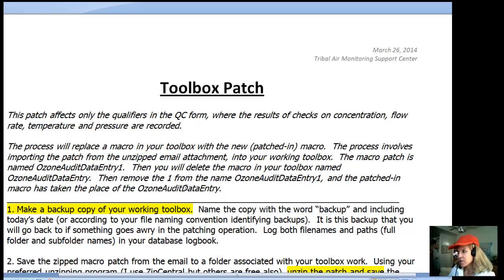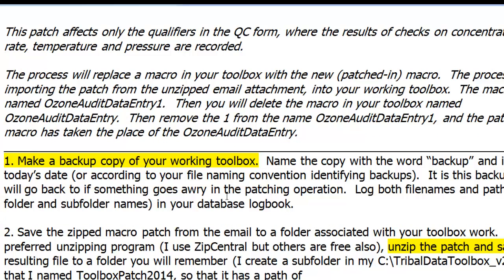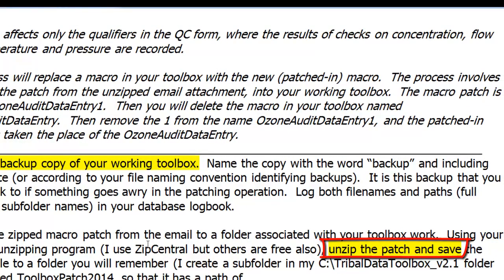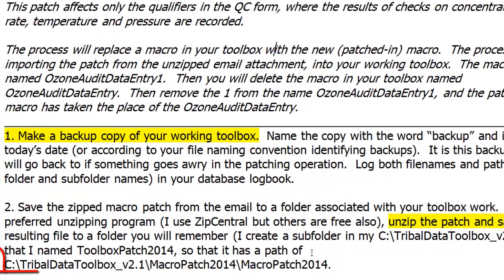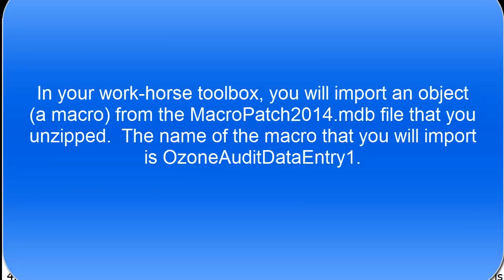So we've got the directions right here. First of all, make a backup copy of your working toolbox. We're going to assume that that's already been done, and there's some directions there for doing that. Save the zipped macro patch from the email or however I get it to you. Unzip the patch and save it to a folder, and I put the folder where I saved mine. So we're going to assume that's been done. And I'm just going to demonstrate how to import this macro into your working toolbox.